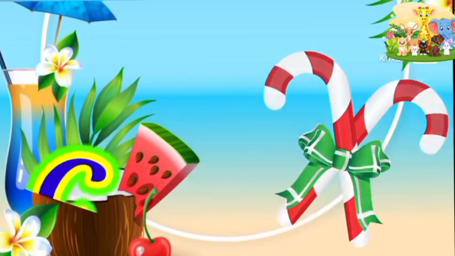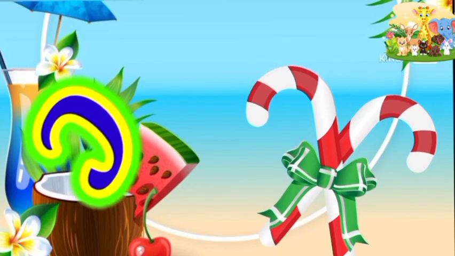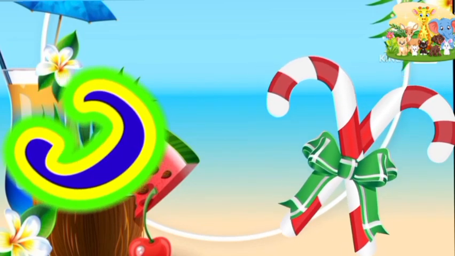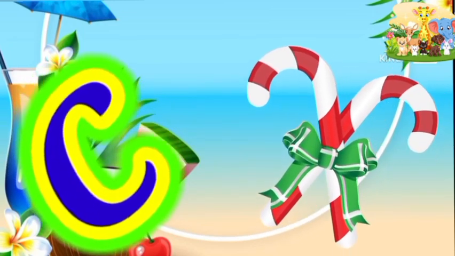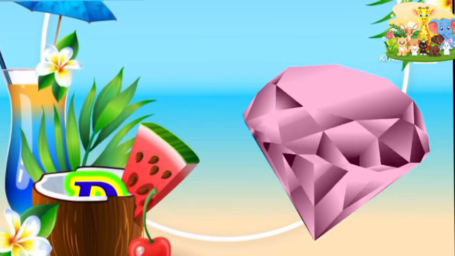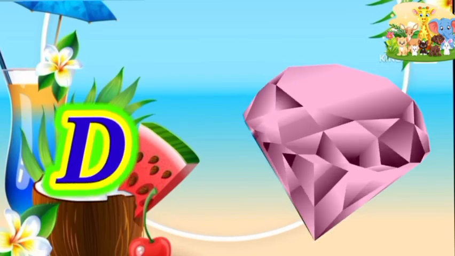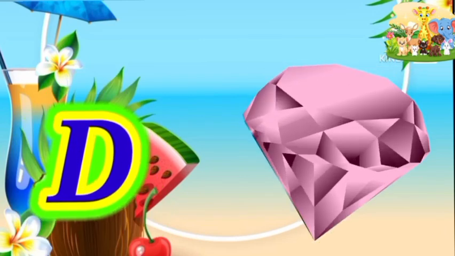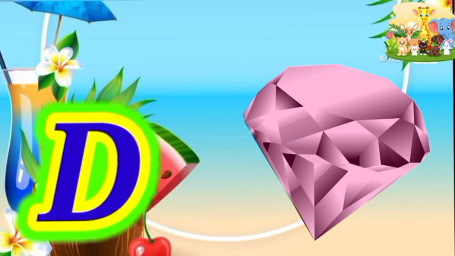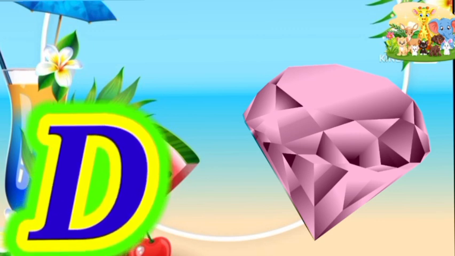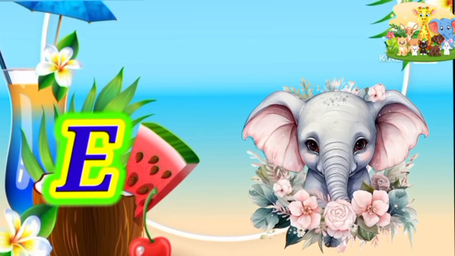C is for candy. C, candy. D is for diamond. D, diamond. E is for elephant.